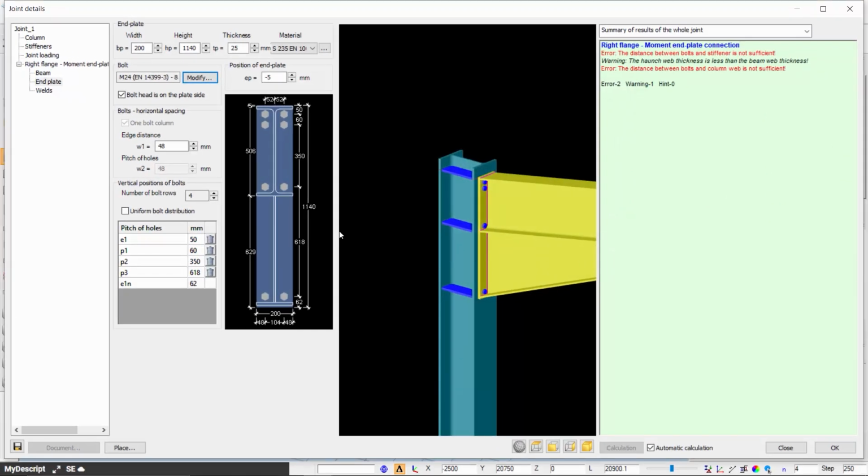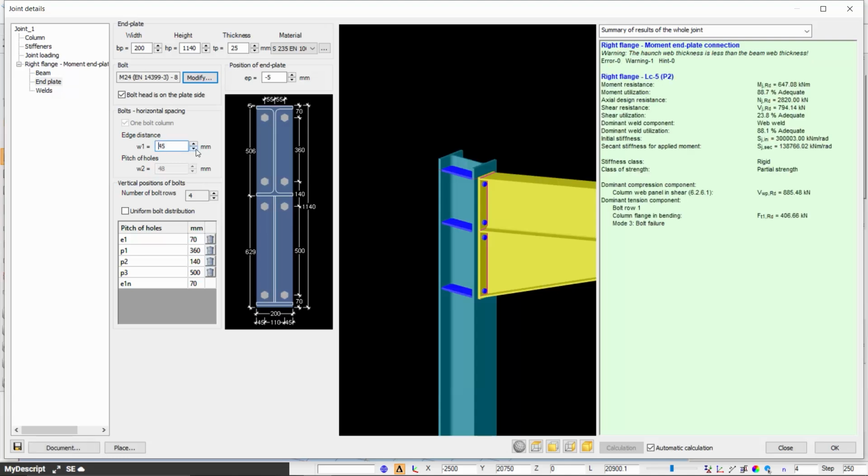Now let's verify the position of the bolts. We will need 4 rows. For the pitch of the holes, set E1 to 70 mm, P1 to 360 mm, P2 to 140 mm, and P3 to 500 mm. The position of the end plate can remain at -5 mm. An error message appeared indicating that the distance between the bolts and the column web is not sufficient. Let's solve this by changing the edge distance to 45 mm.